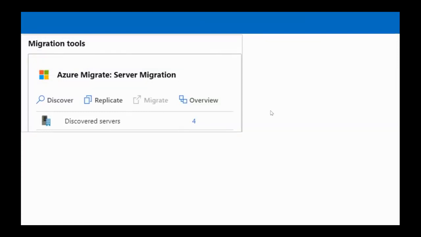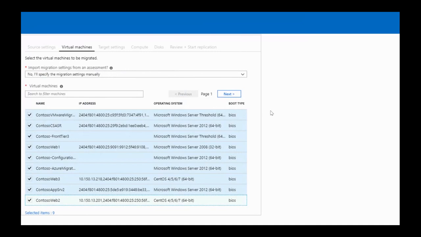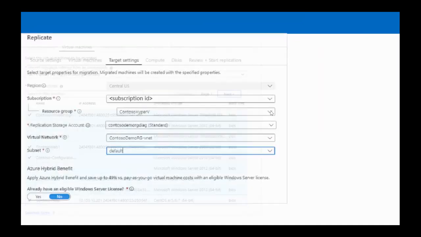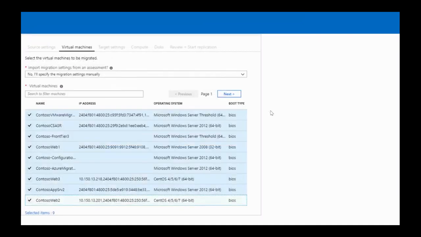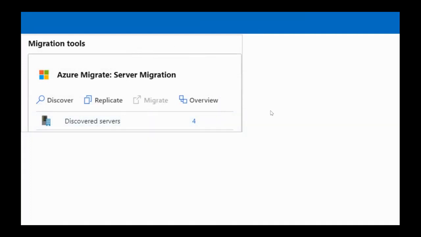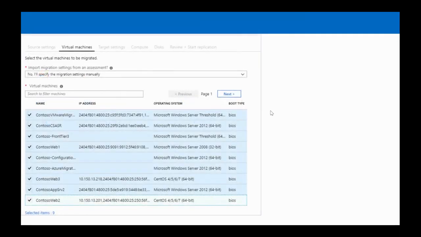So once our discovery and assessment are done, my 4 machines are discovered, and you will get all the details of the virtual machine. Now I can do a test, or I can do a replicate. I will replicate my virtual machines to Azure, because we have done an assessment, but the machines are still on premises. We have not replicated them.